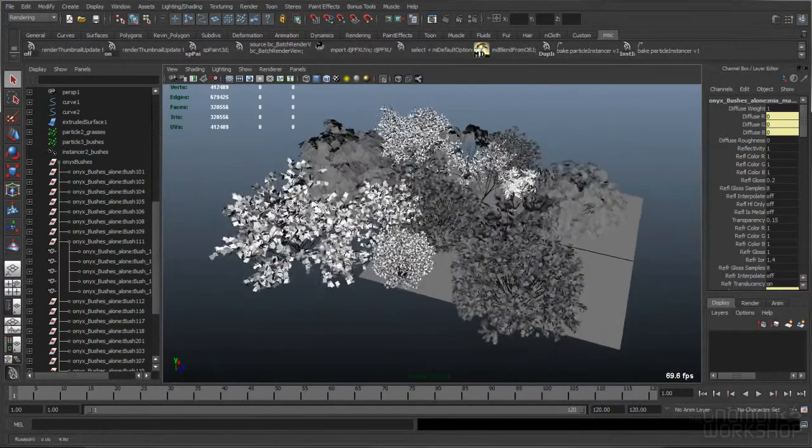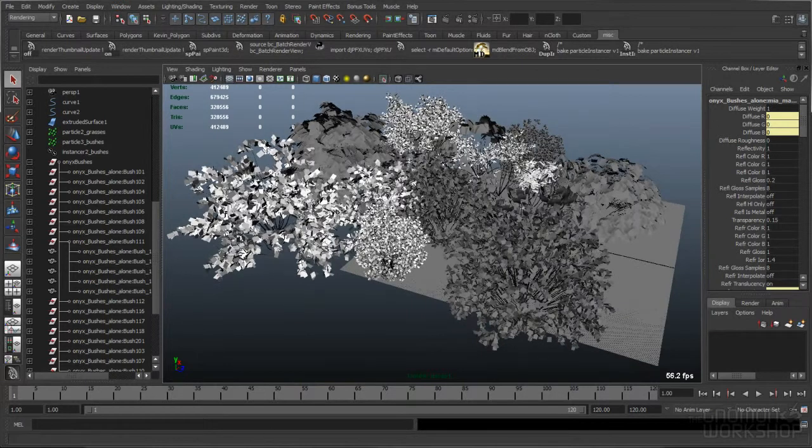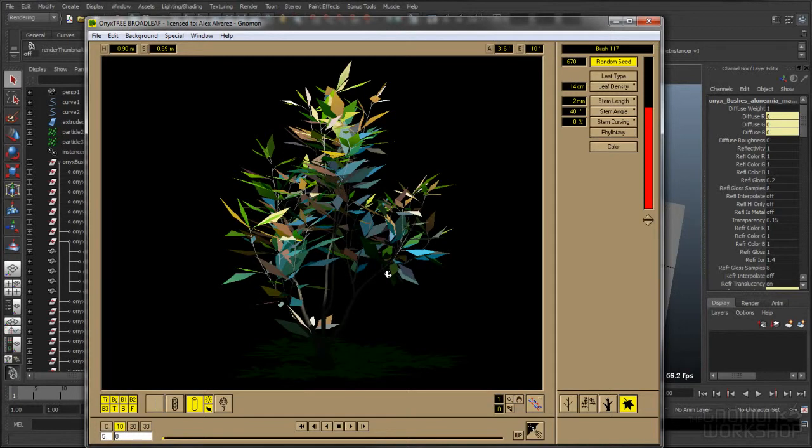I know that while the focus of this DVD from a title perspective is Onyx, it's obviously an overview of how to integrate this stuff into Maya, and Onyx itself is so easy that there's not a lot that I can really talk about in Onyx, because really the best way for you to learn it is to go in and just play with all of these attributes.